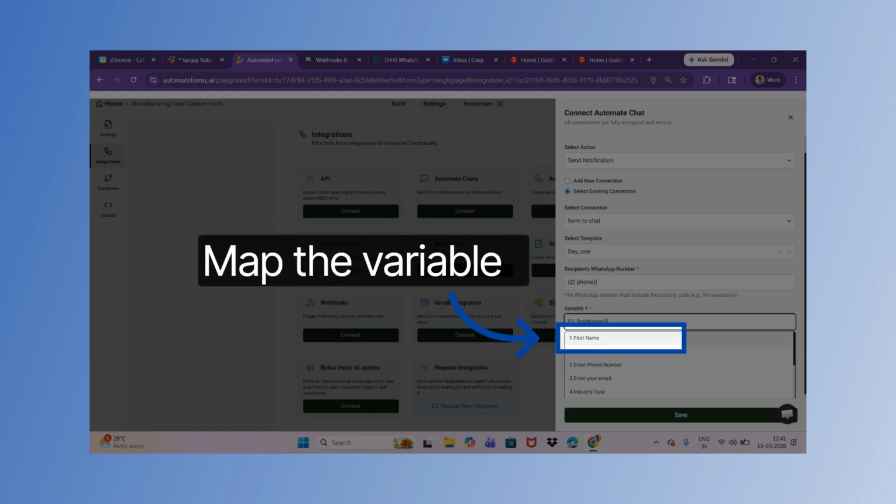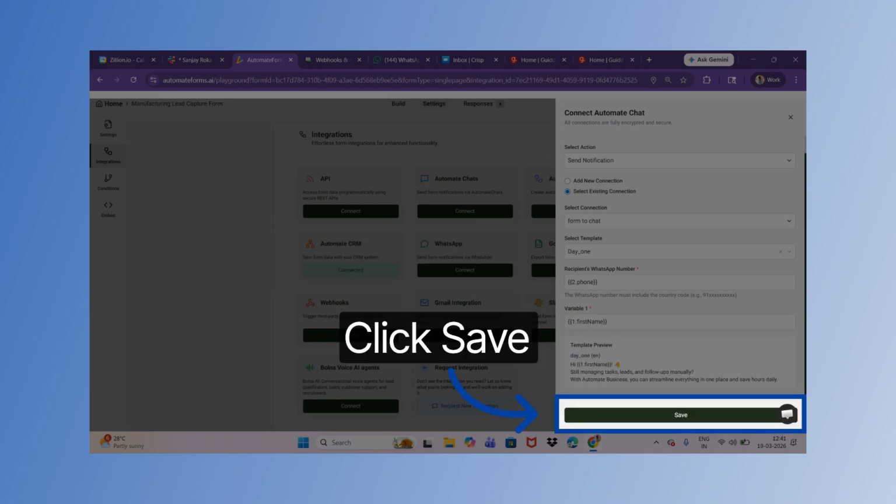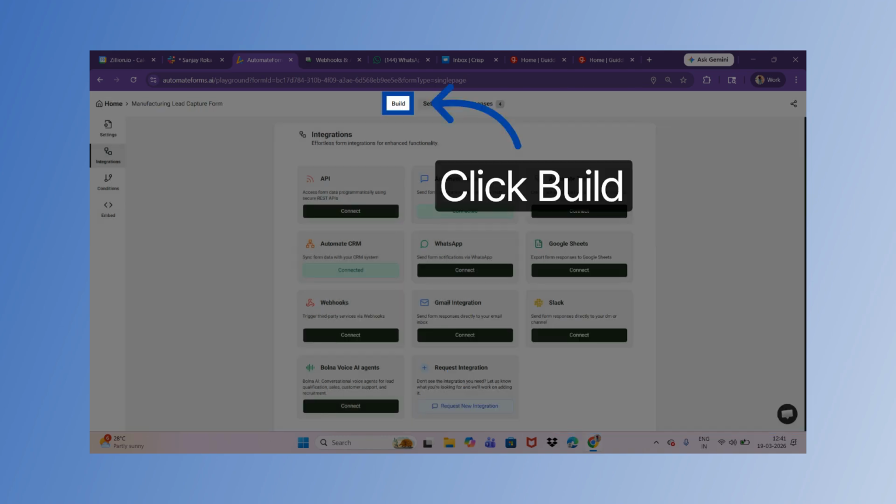Choose the first name field to personalize the notification greeting. Click Save to apply your notification template and field settings. Click Build to finalize and activate your automated lead capture and notification workflow.